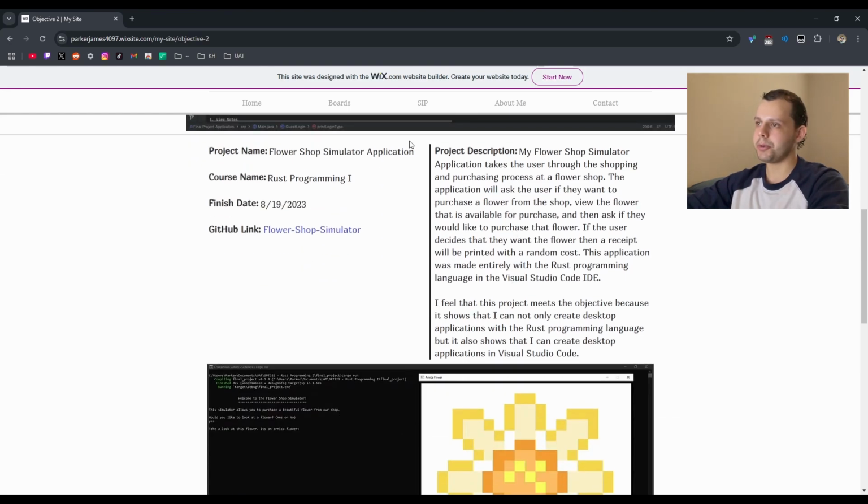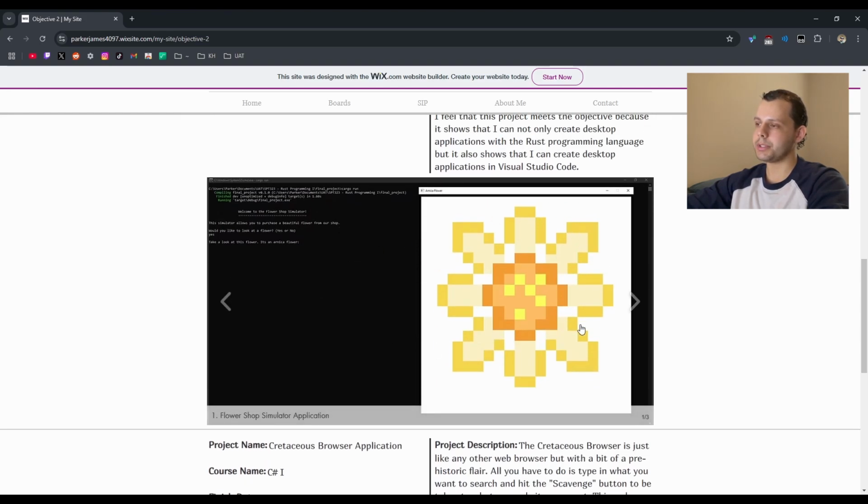Next, I have my Flower Shop Simulator application. I made this using Rust, and I used Visual Studio Code instead of Visual Studio. And all this does is simulate what the experience would be like to go through a flower shop and buy a flower.